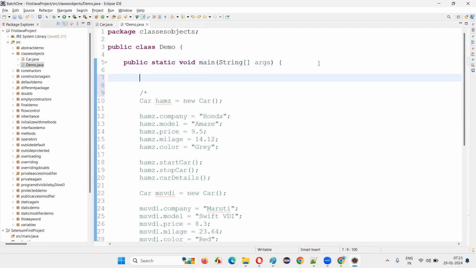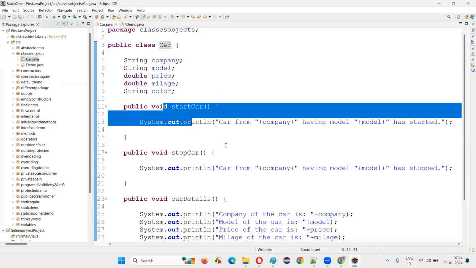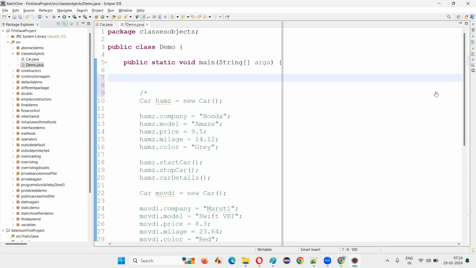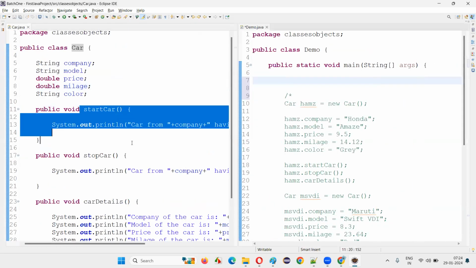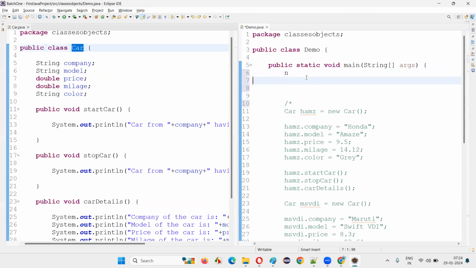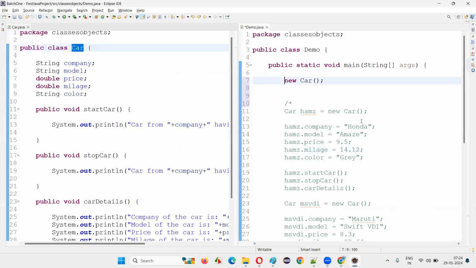Okay, just see guys, just observe the screen here. If I want to call the start car, what do I have to do? First, I have to create an object for the car class, right? I'll just drag it here so that you can see both the screens. In order to access this start car method of the car class, first I need to create an object for the car class. I'll simply say new car like this. Put a semicolon. And I'll say car is equal to new car.